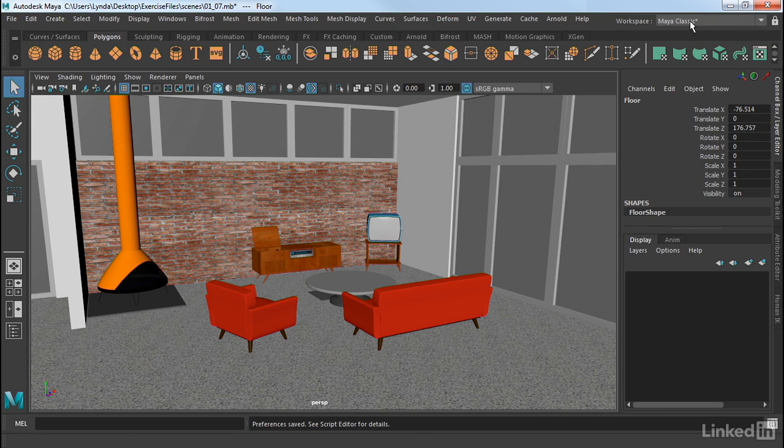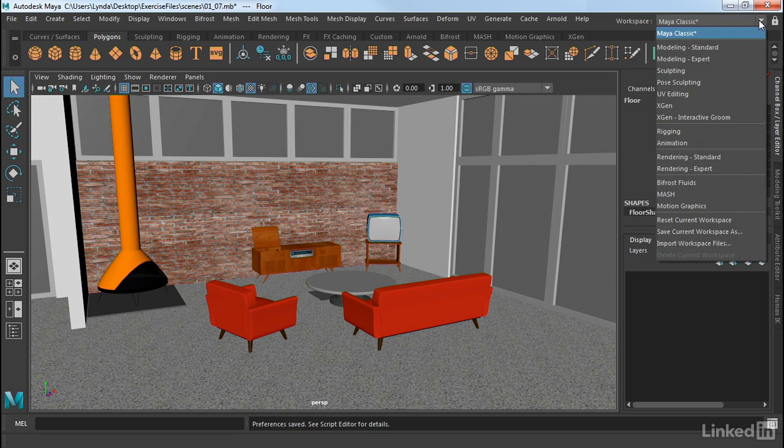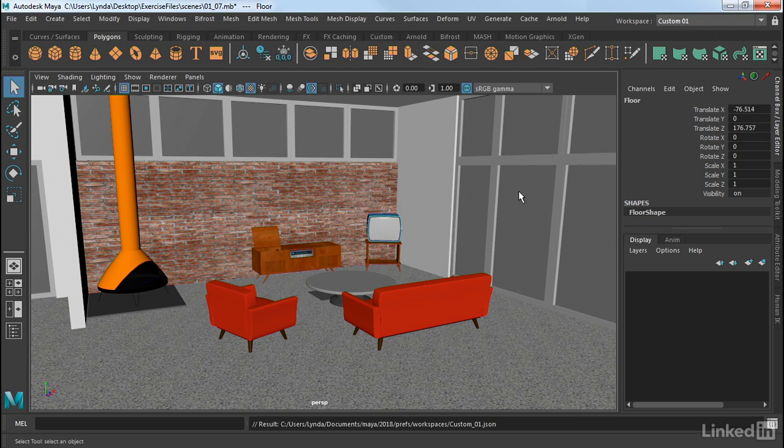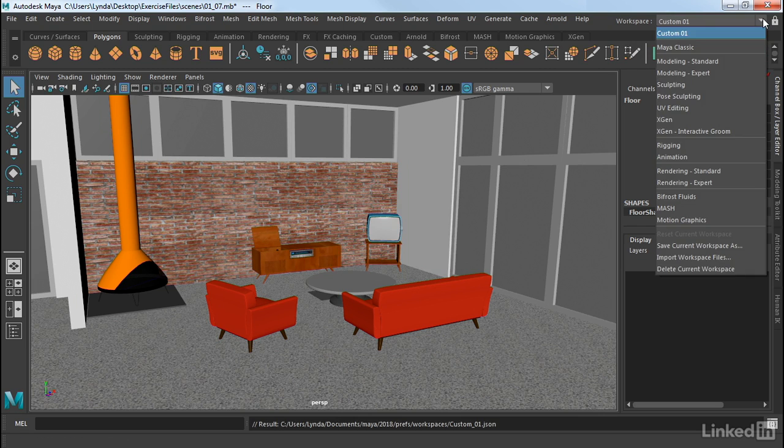Now, you'll notice here that Maya Classic now has a little asterisk next to it, and that means something has changed. Now, if we want, we could go into Save Current Workspace As, and we can give it a name. So let's just call it Custom 01 and hit OK. And when we do, we're now in the Custom 01 interface, and that actually shows up on the menu.